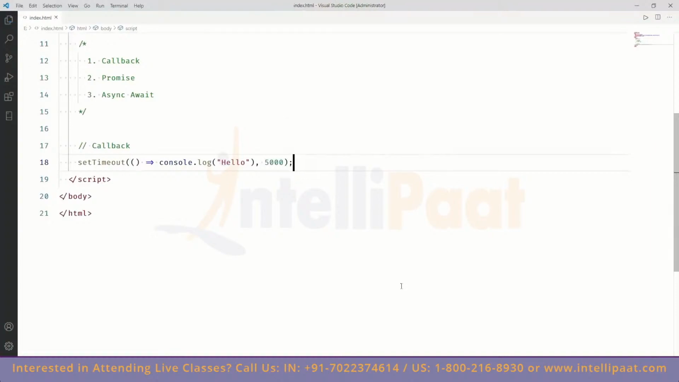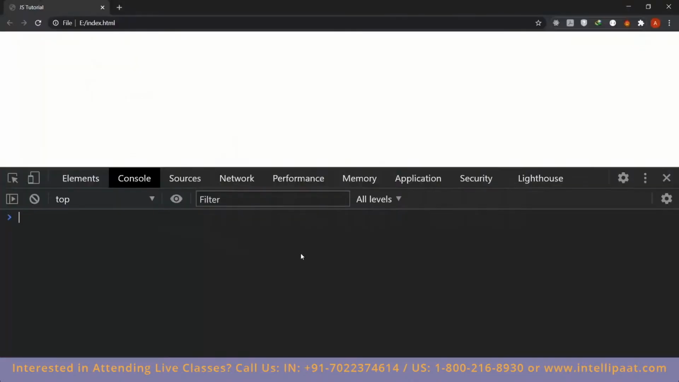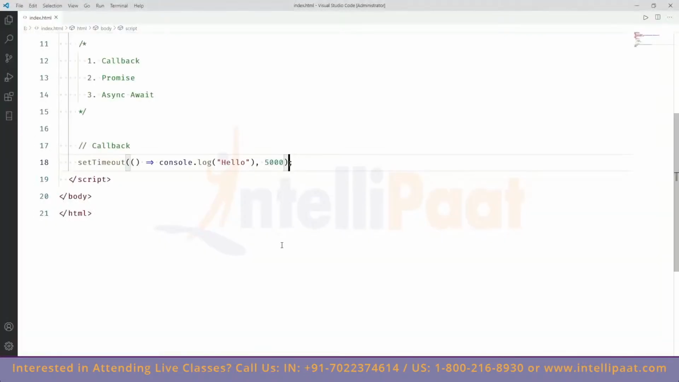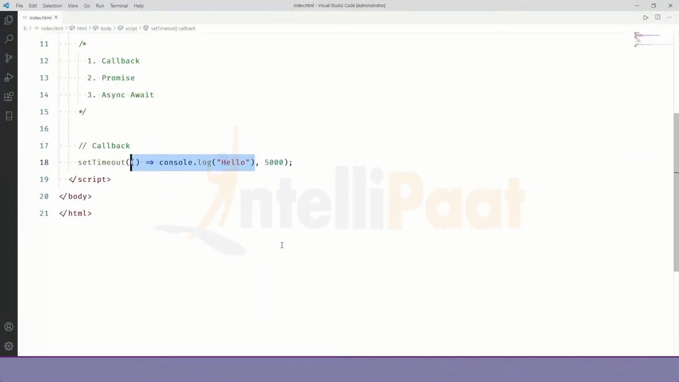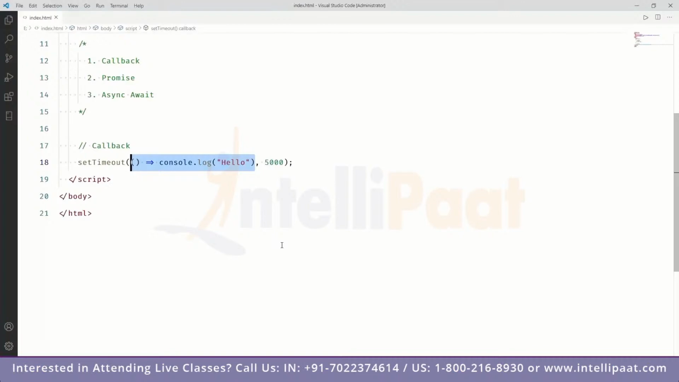Now if I go back to my code, refresh, wait for 5 seconds, 1, 2, 3, 4, 5, and this is how it executes. So basically what happens is this code will get executed. It will wait for 5 seconds, and after 5 seconds it will run this code, whatever it may be. I've used arrow functions, but you can use any kind of function that you want here. So this is how you can do a callback.